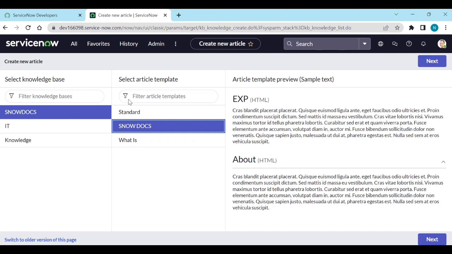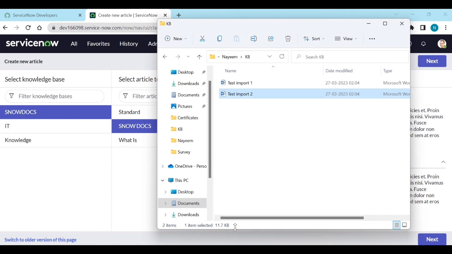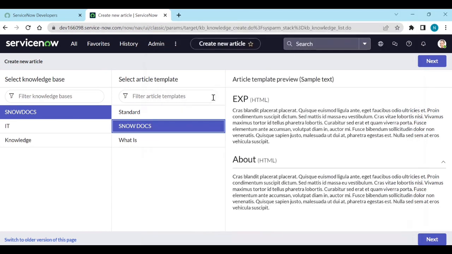Okay, what if I have files, like in document files or in PDF files? From those files, how will I create knowledge articles? For example, I have two files, test import one and test import two. I want to import those two files into the knowledge base, into the SnowDocs knowledge base. Let's see how to import it.